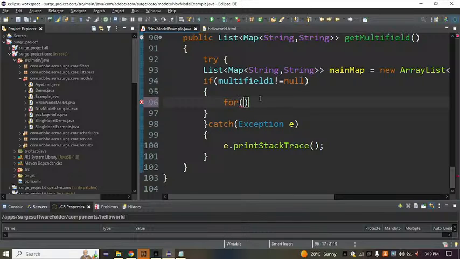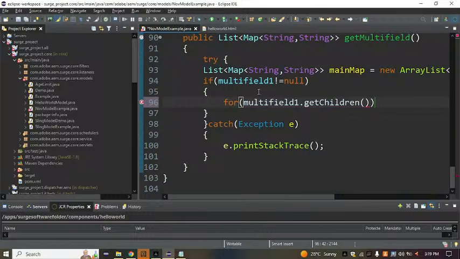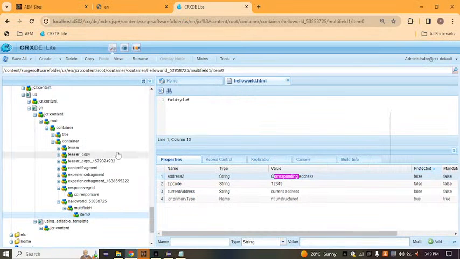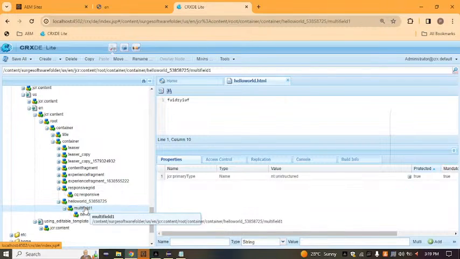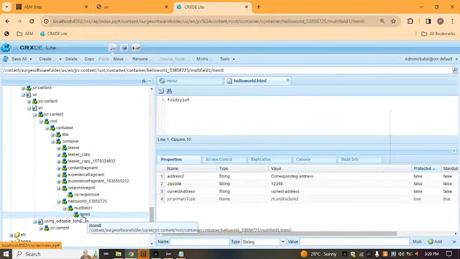Before the resource, just mention here multi, we already have copied, no, multi field dot get the children's, get all the children's. Now this is the multi field one. What is this? This one is your multi-field one. It may be we have a one child. In this case, what we have? We have only item 0. Okay, this is one iterator we have.